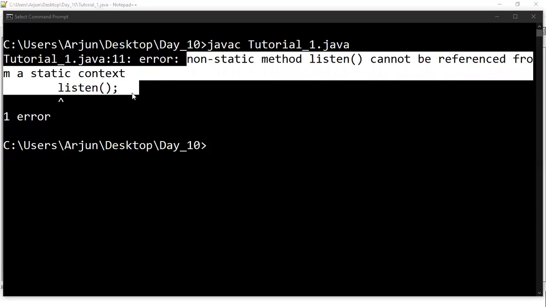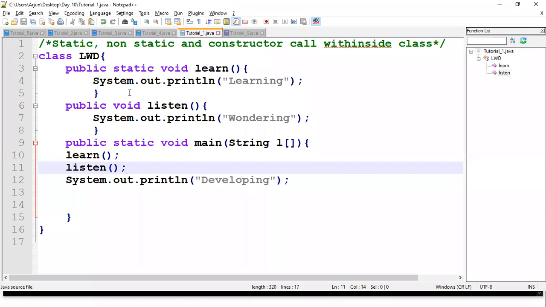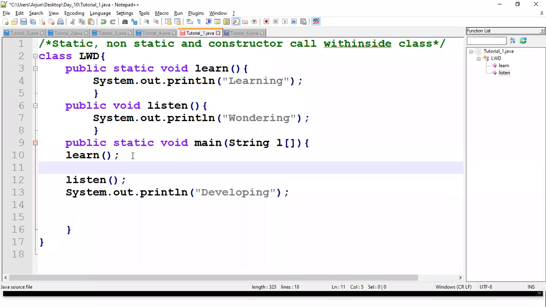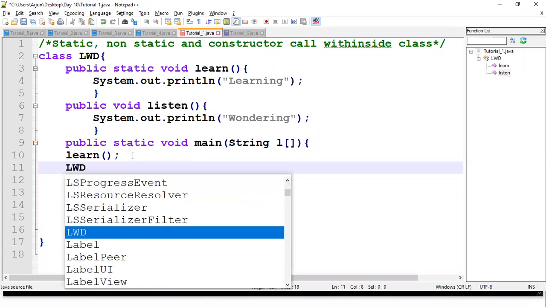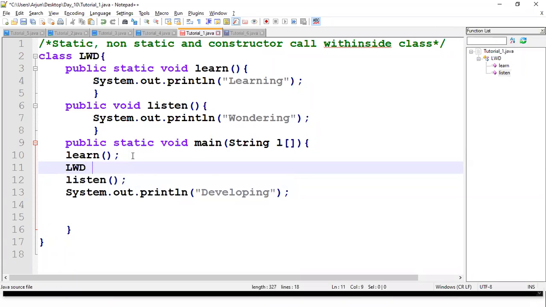So what should I do? Non-static method, how should I execute? I have to use an object of the class. Okay, so what is the object of the class? I have to create an object for the class LWD inside the main.